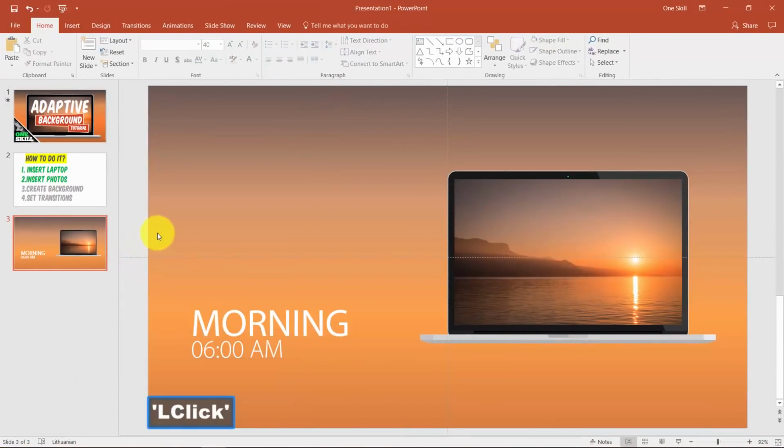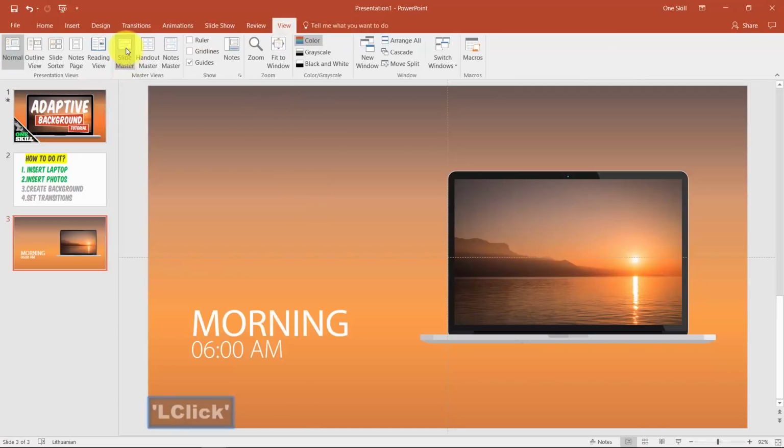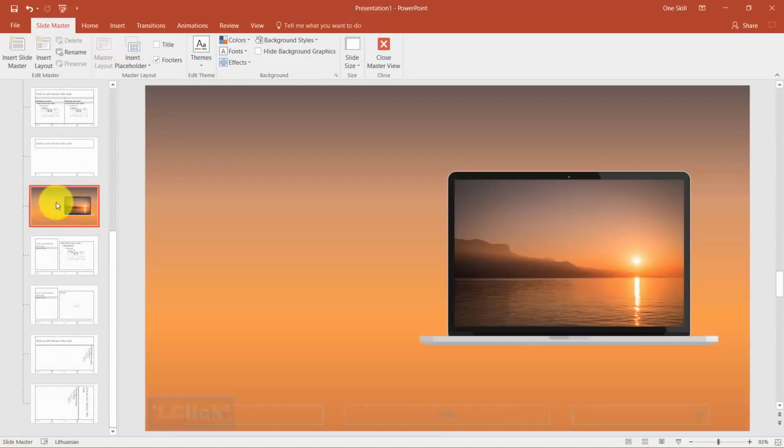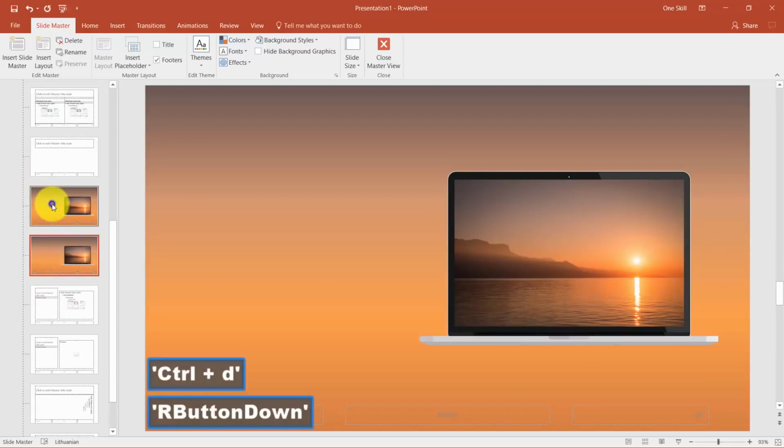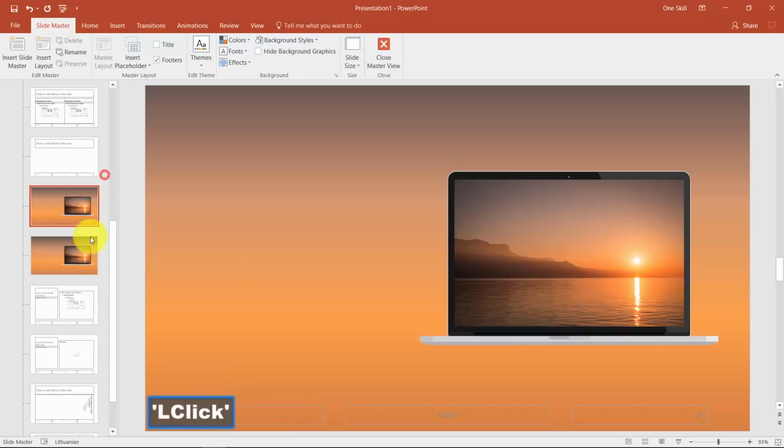Okay, so we have completed our first slide. So how do we create a second slide? So the magic happens, as I have said before, in the slide master. So let's go to the slide master again. And the easiest way, you just can duplicate this current slide layout. So just activate it and press Ctrl D, or right click and duplicate.